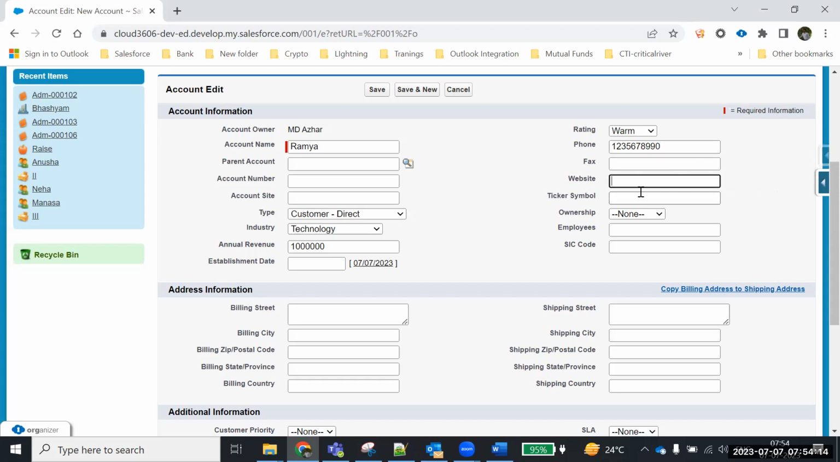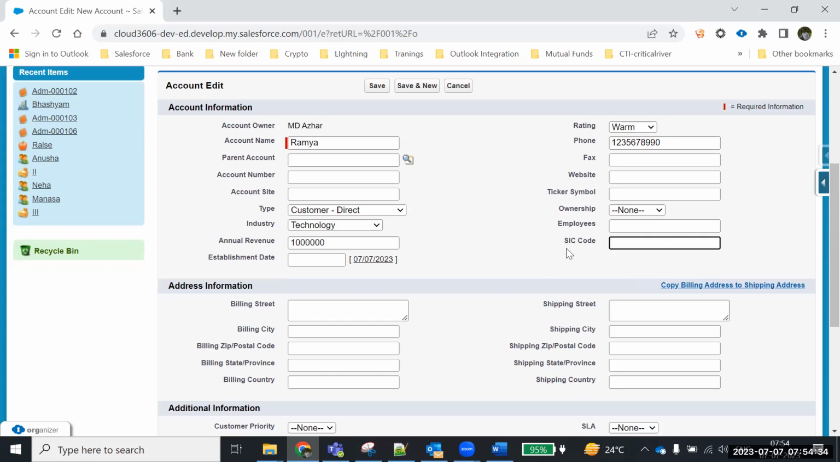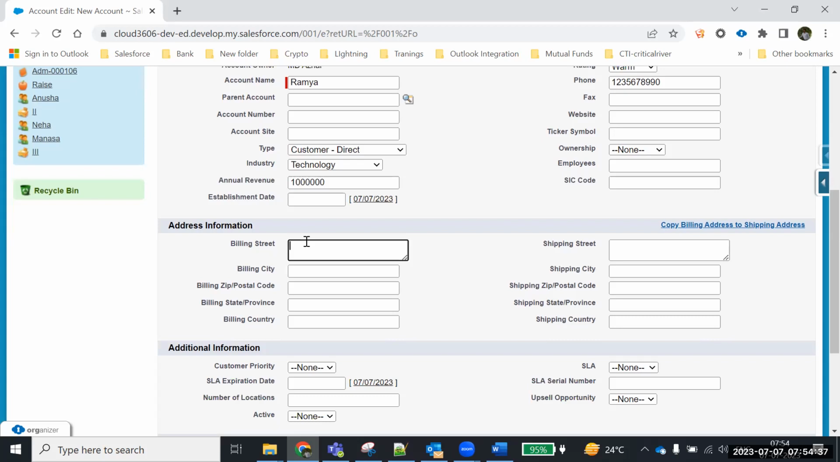Website will not be there, and there won't be any ticker symbol or something. Okay, ownership. Is it public, private, subsidiary? There won't be any ownership because you are an individual person, correct? This is also not there. As you are an individual, do you have employees? No, right? SIC code, that is also a licensing part of it. This is also not there. Now coming to street, yes, you will be having an address, right? So we'll put something in the address. Something I'm putting. State, AP, India.